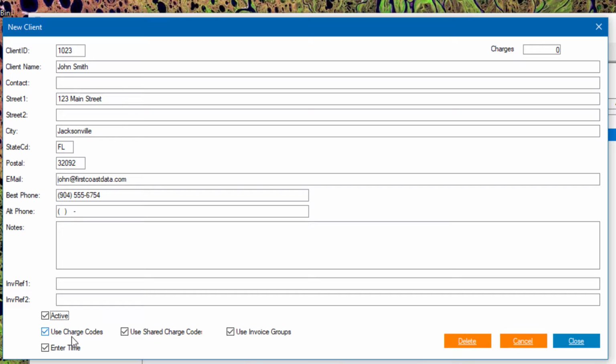We will use charge codes to facilitate the entry of the charges. We will also not share these codes. We'll set them up for the first time for each client in this example. And we won't use invoice groups. Invoice groups are ways of grouping invoice items together in their own groups, but we don't need to do that for this type of invoice.